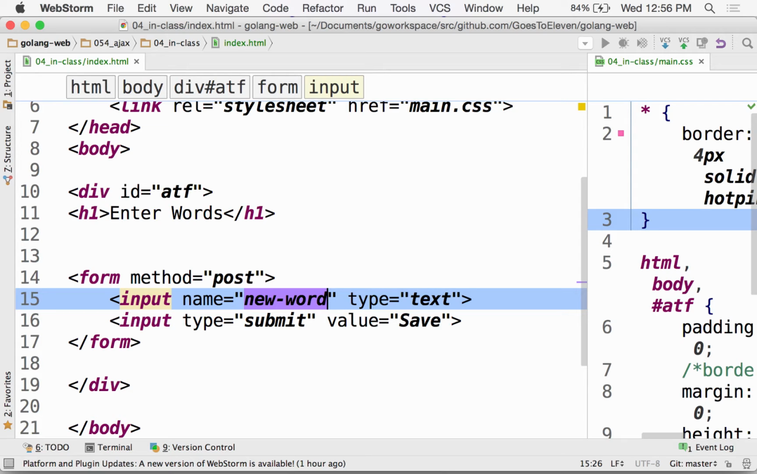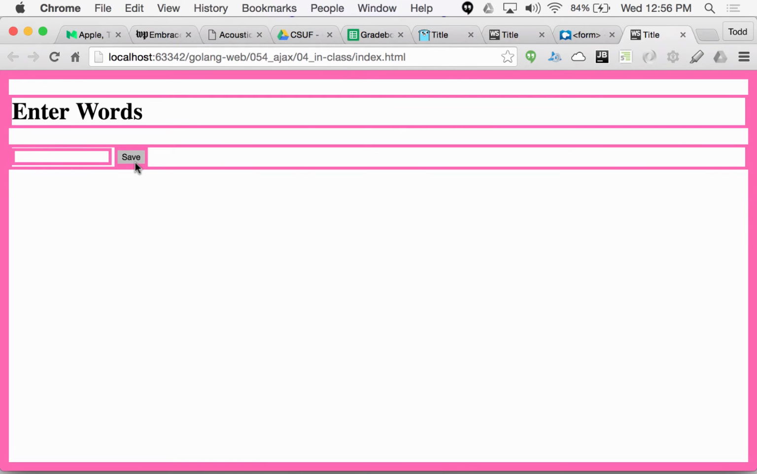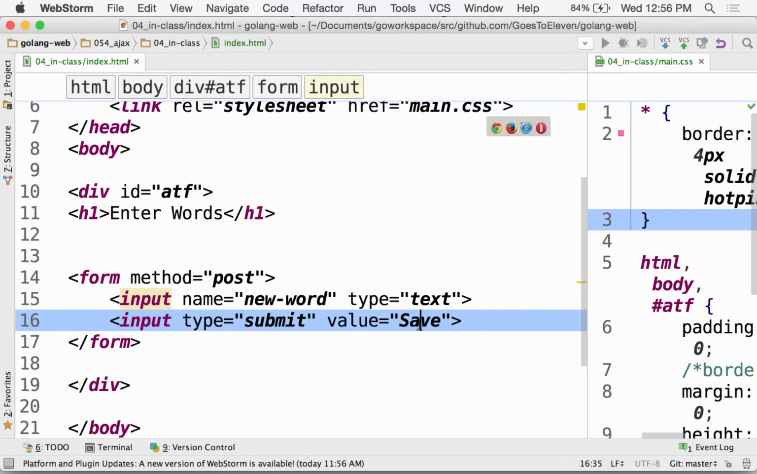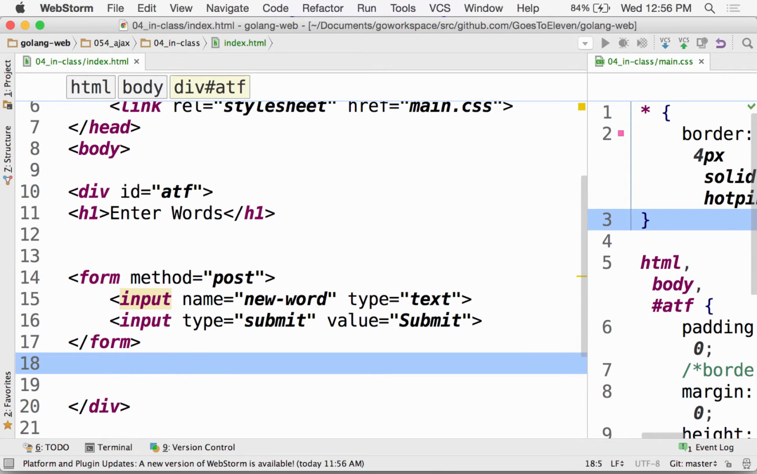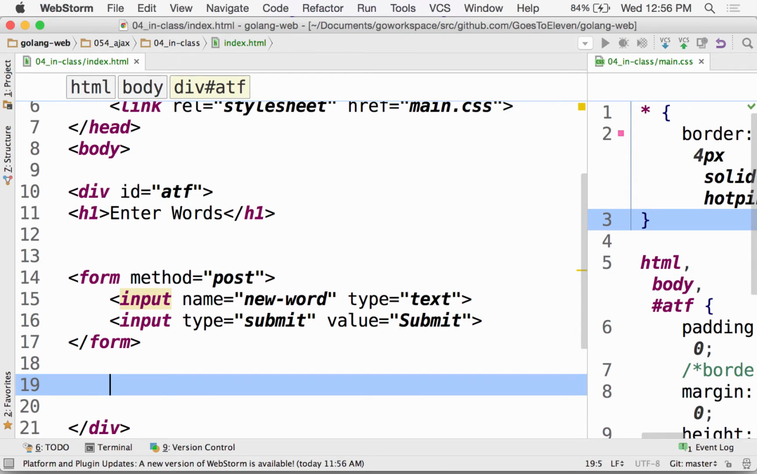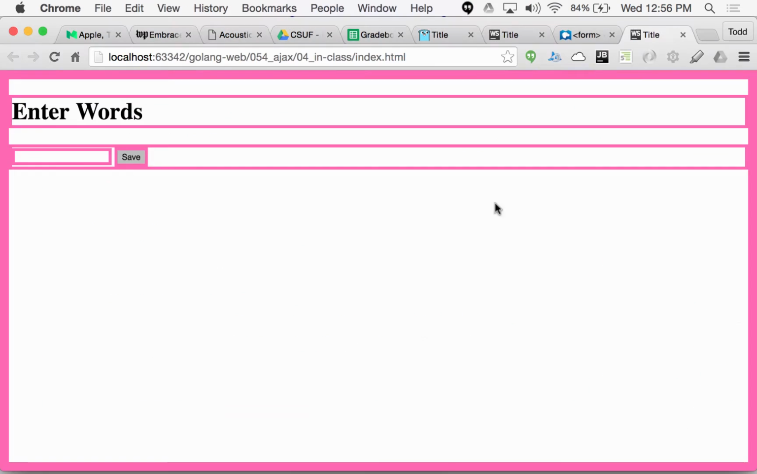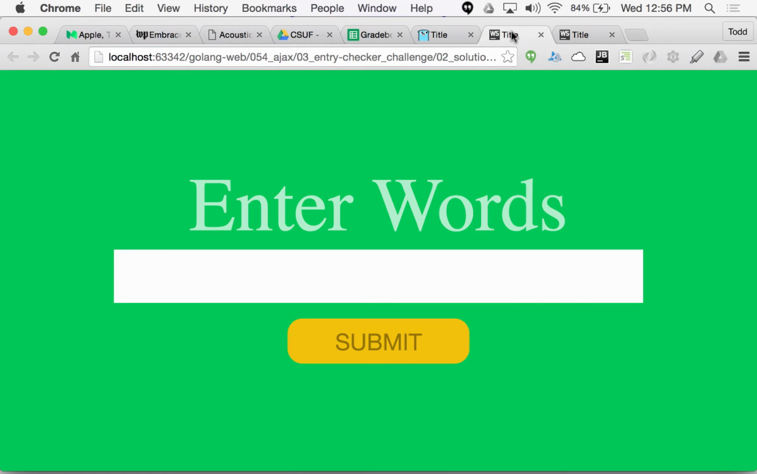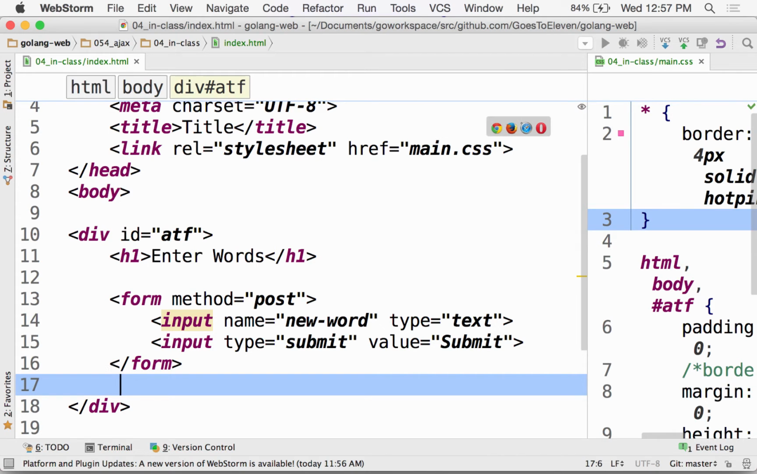And then I have a submit button, and the value on the submit button is save. If I look at that, it says save. I think I'd rather have that say submit. And then down below that, there we go, another thing I need to add in is the text that shows up down here, word taken. So that could be H1 too.